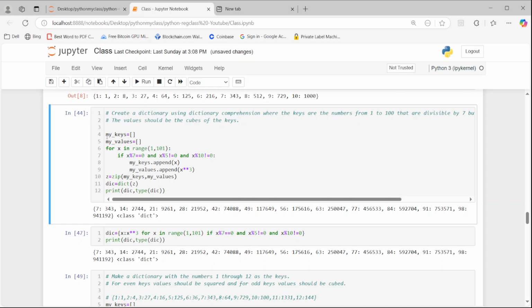Again, without dictionary comprehension, let us try our old traditional method, which is a more lengthy process. But in that way, your concept will also be pretty much clear. my_keys, an empty list. my_values, an empty list. For x in range 1, 101. So here what will happen is x will start with the value of 1, then it will be 2, then 3, then 4.